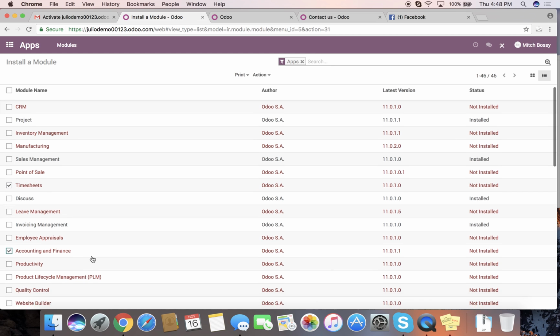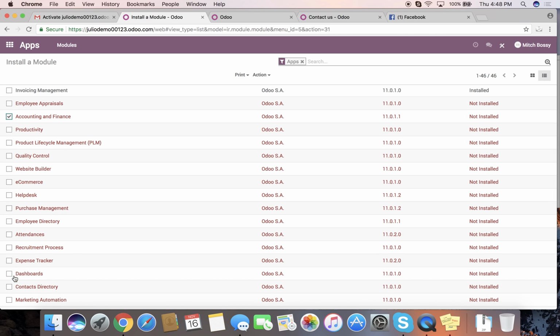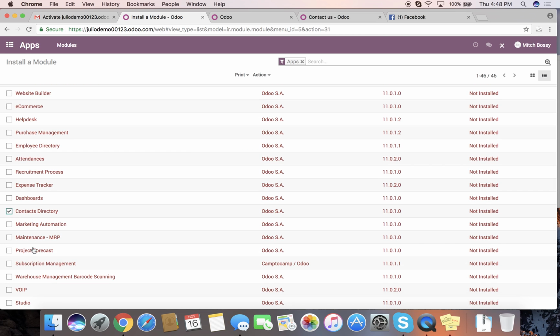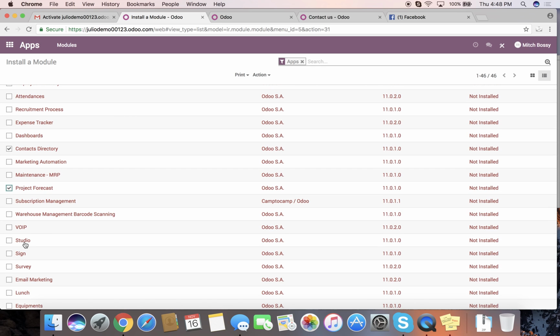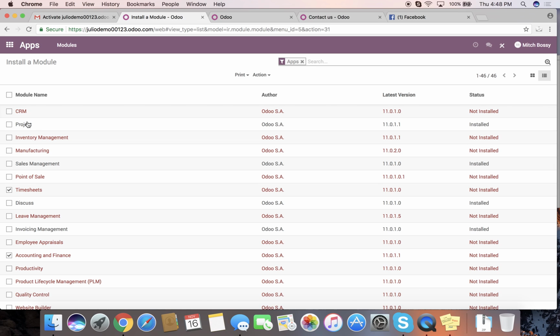You're going to want to select Project, Sales, Timesheets, Accounting. This is free. Employee Directory is free. Dashboard's free. Contact is free. And then Project is part of the Project app. If you want Studio, you can install Studio as well. But that's really about it. The last, you're also going to want Invoicing, which is already installed with Sales.